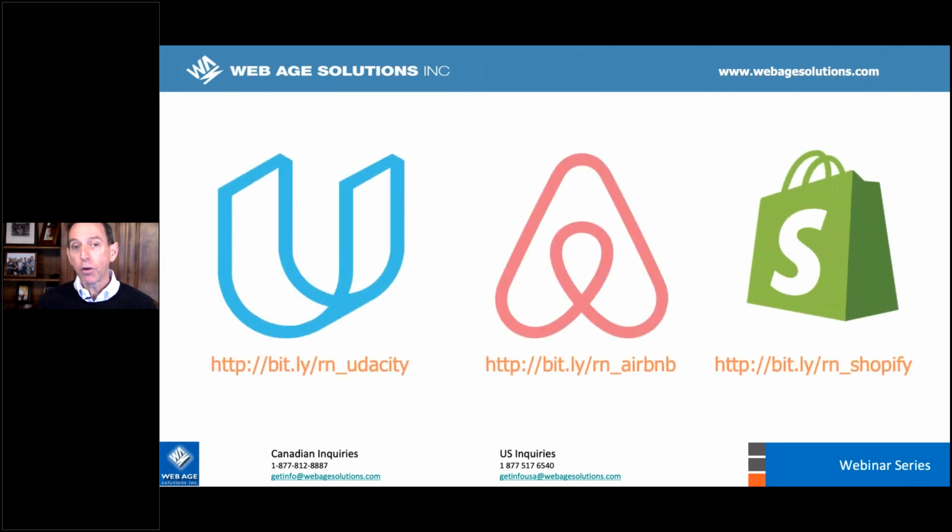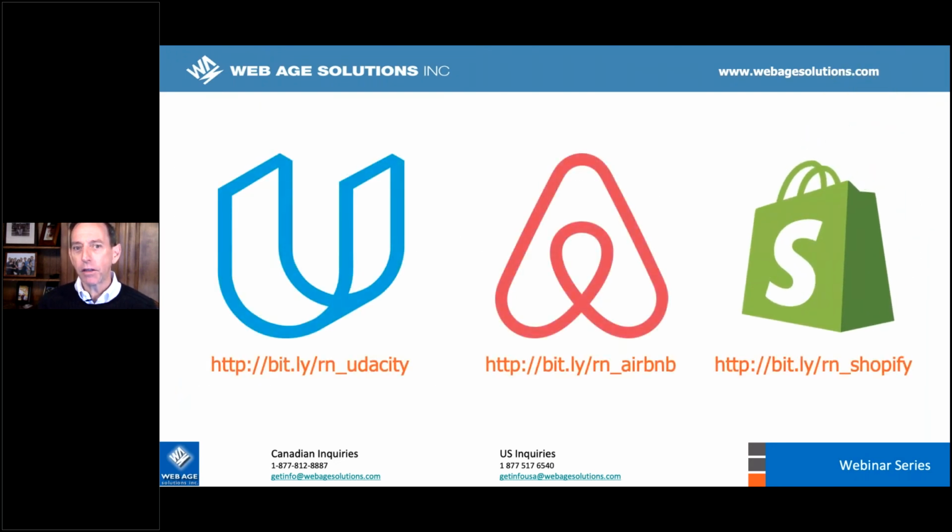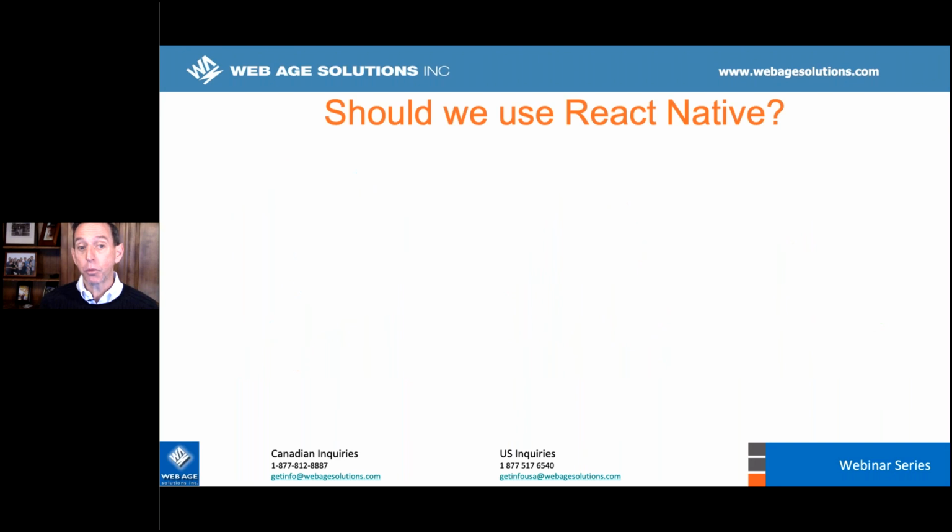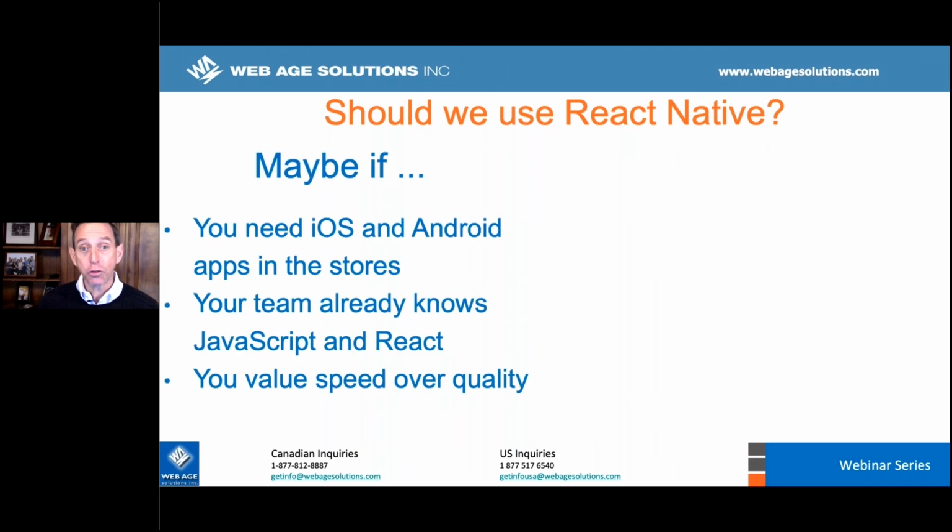So putting these things together, when you create an amalgam of their experiences, we have several really good takeaways. First of all, should you use React Native? Is it good for you? Who is it good for? Well, maybe. Maybe if you need an iOS and an Android app to appear in the stores, and your team already knows JavaScript, then this might be a really good choice for you. Bonus points if they also know React.